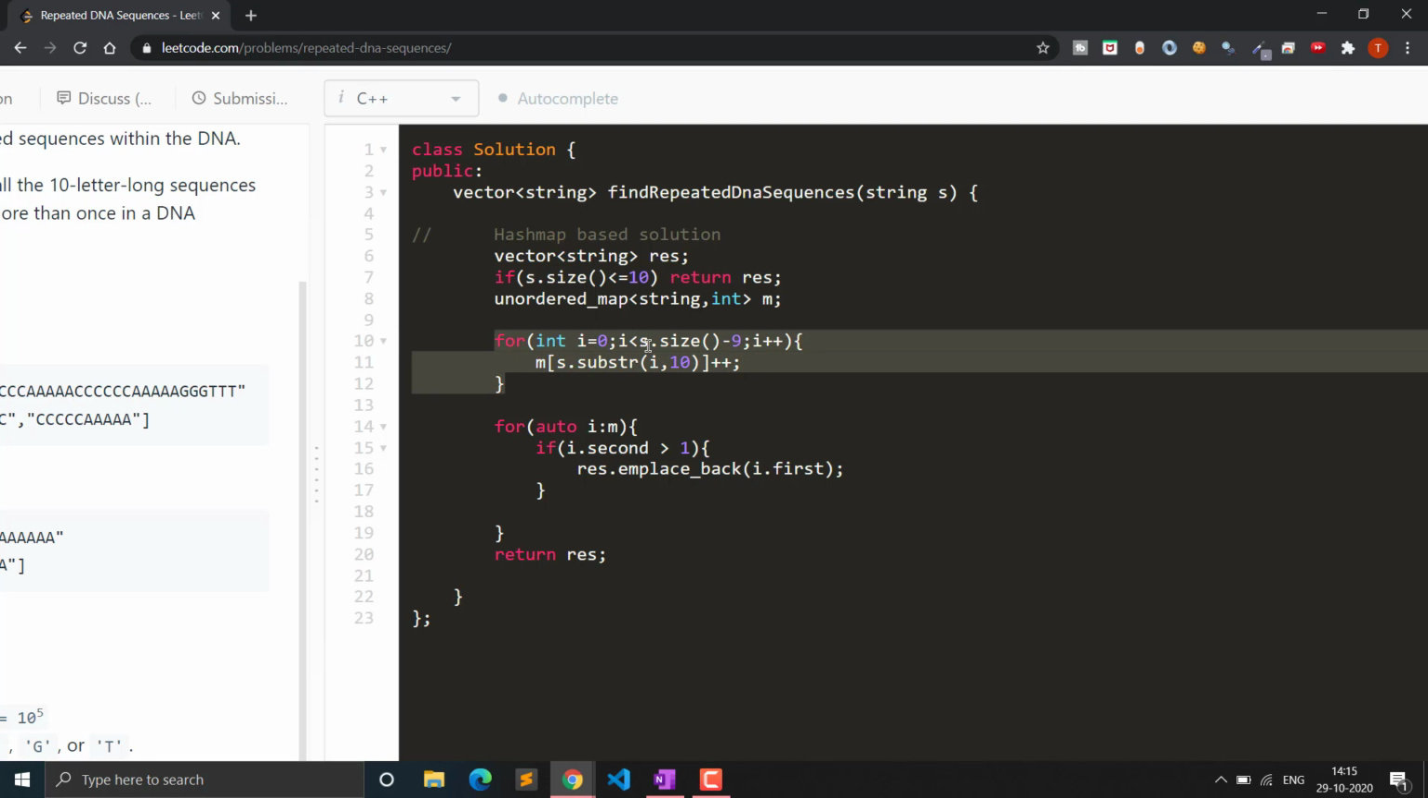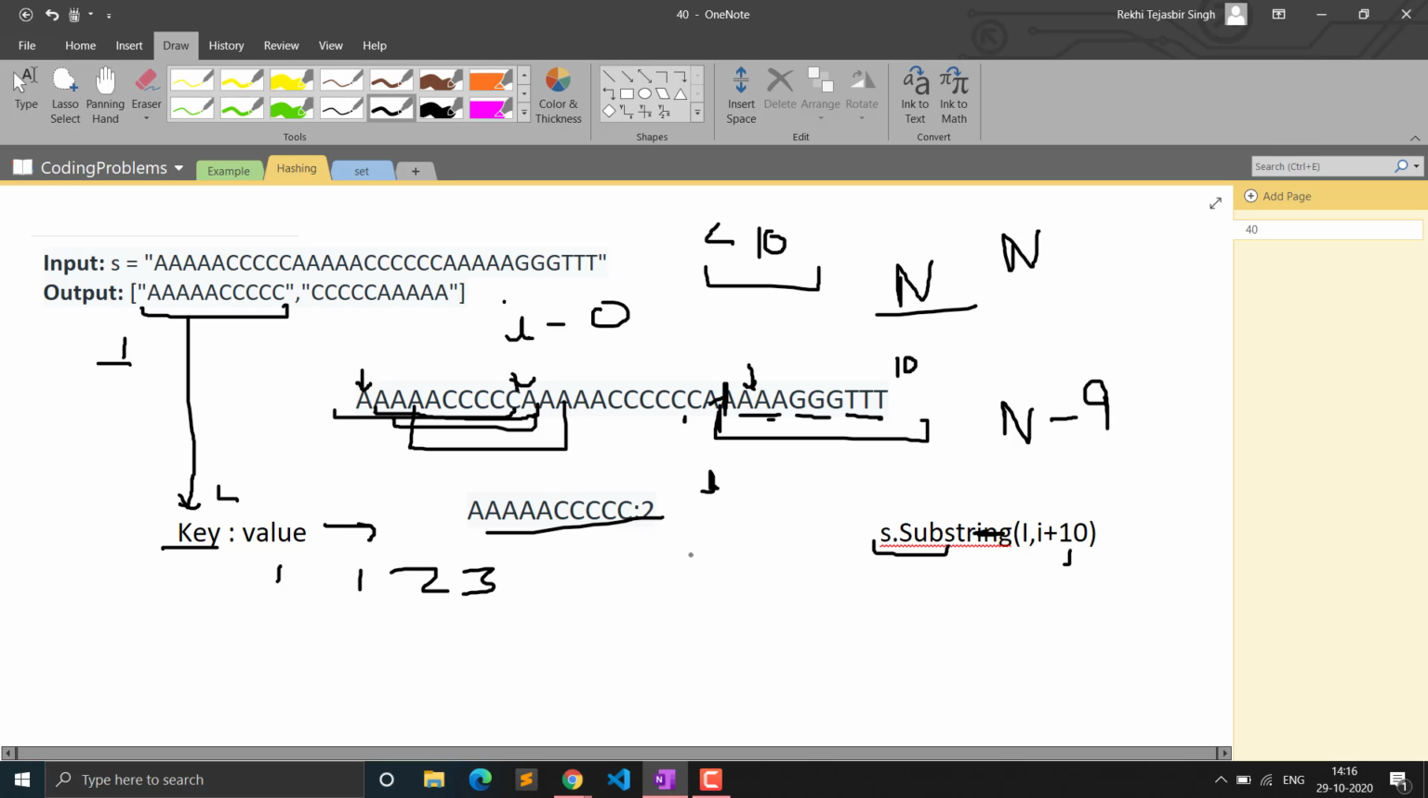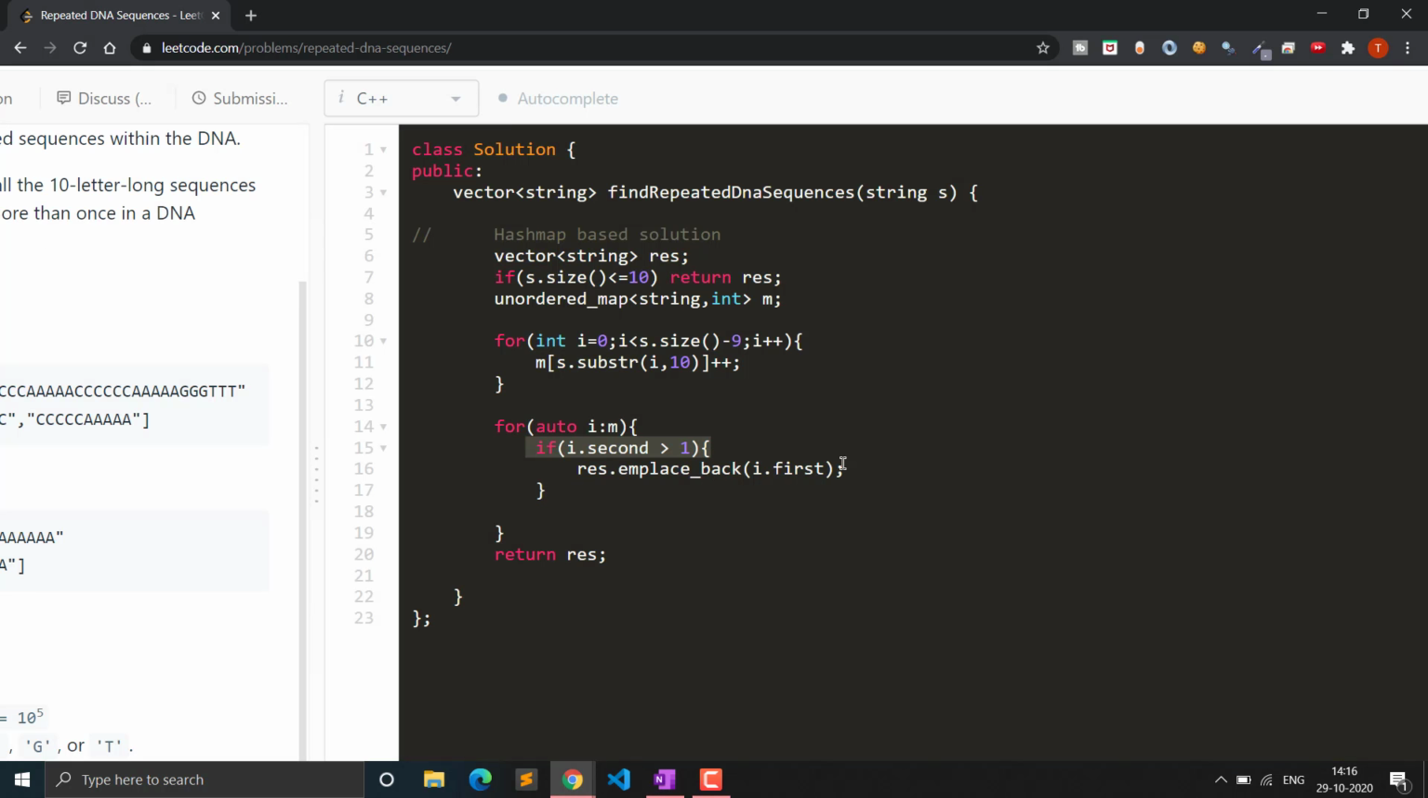Then, after we have got the hash map, we will simply traverse over the hash map. You can see this is the syntax for traversing it, and then we will check the value: I dot second is the second in the pair. Second is this value. If the value is greater than 1, that means it is repeating, so we will add it to our result. Emplace back is actually faster than pushback, so I'm using emplace back. And we have to add the key.